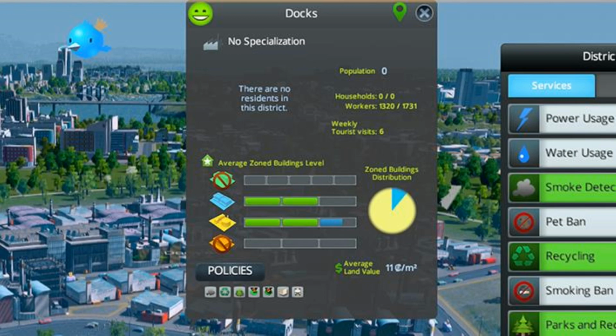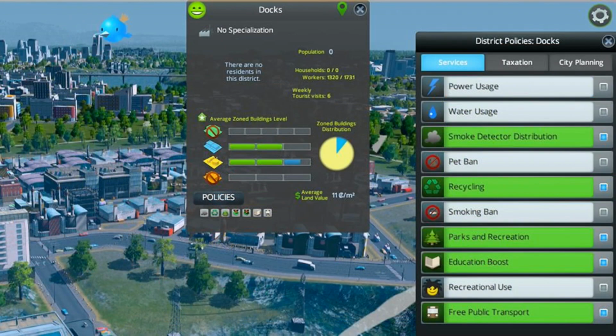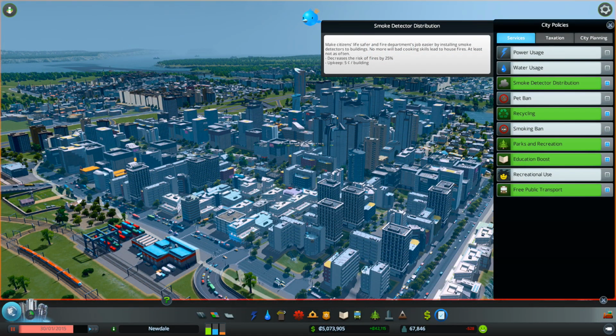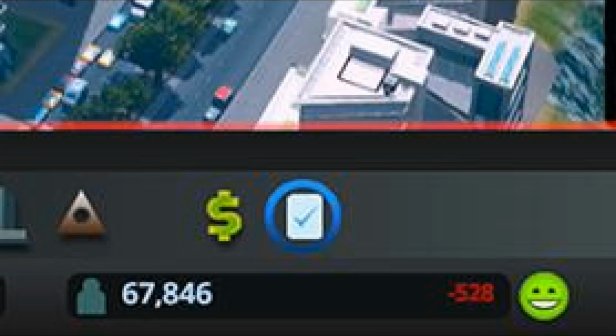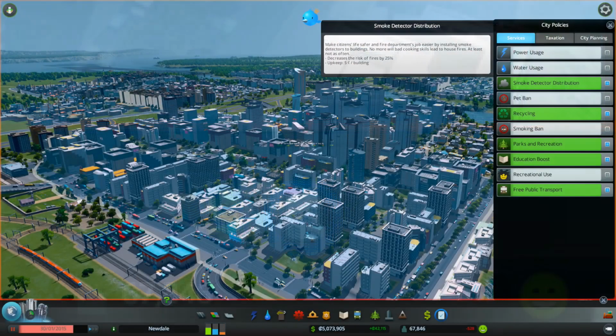Now, this panel also gives us access to the District Policies panel. But before we look at that, I think the first thing is to clarify that you can control policies at two different levels, either city-wide or at the district level. City-wide policies are accessed by clicking the Policies button on the main UI. Any policies you set here will be applied to the whole city, including any districts that you've already created. And any new districts you create will automatically adopt any city-wide policies which are already in effect.